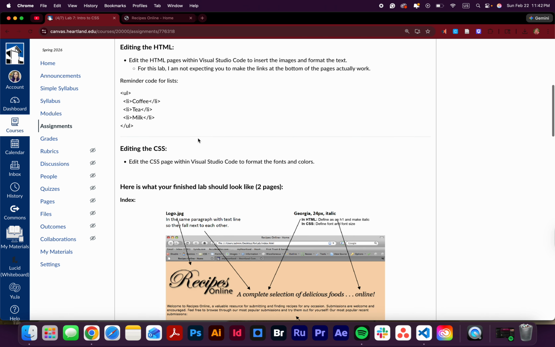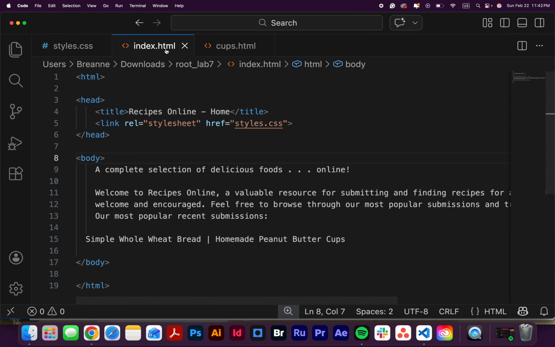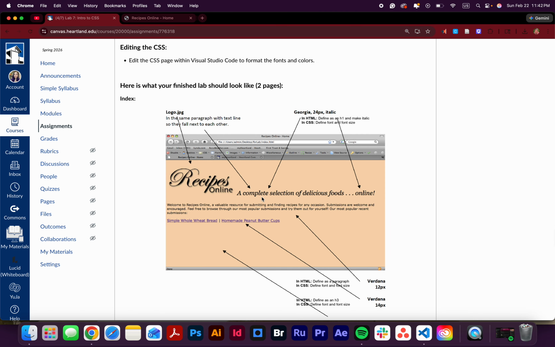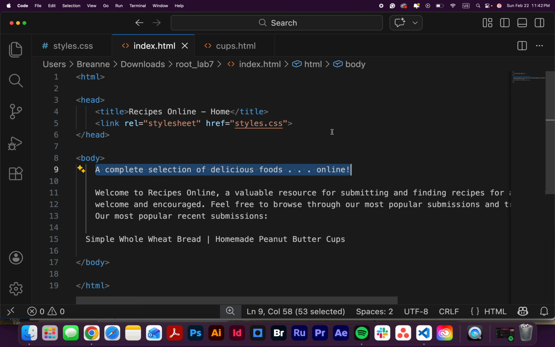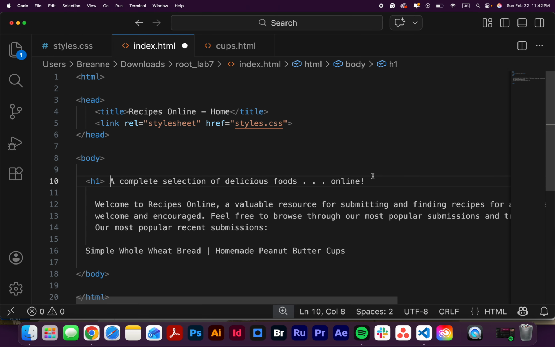So first, we'll notice we have this logo.jpg right here. And then we also have, here it says HTML defined as an H1. So we have that right here. So let's go ahead and go to our index page and find the first sentence, a complete selection of foods, blah, blah, blah. This is what we want to define as an H1. So let's go ahead and put some H1 tags surrounding it to make it into that heading 1.